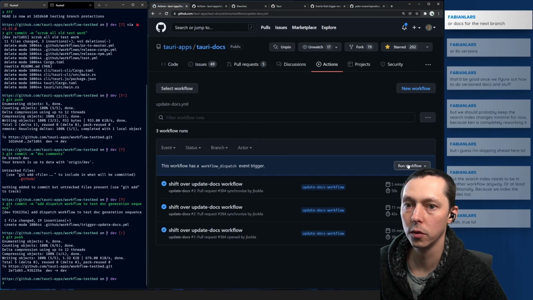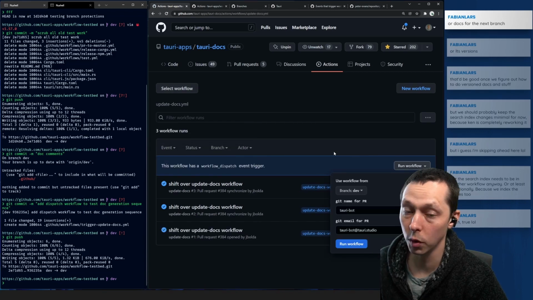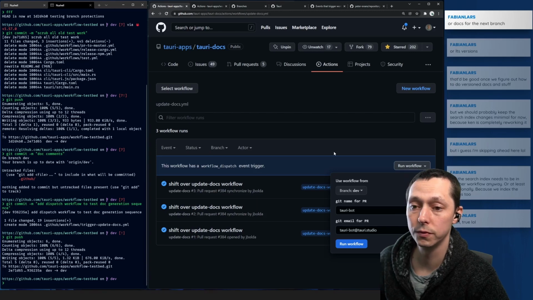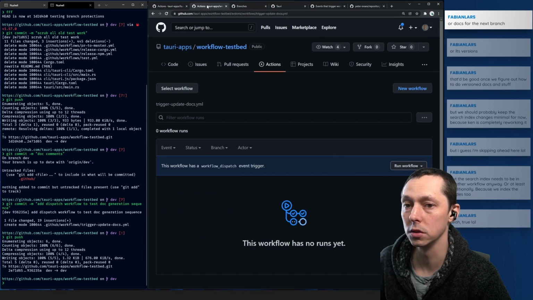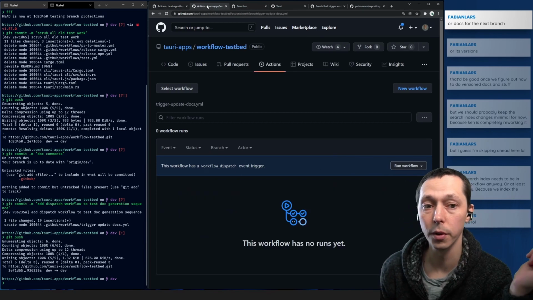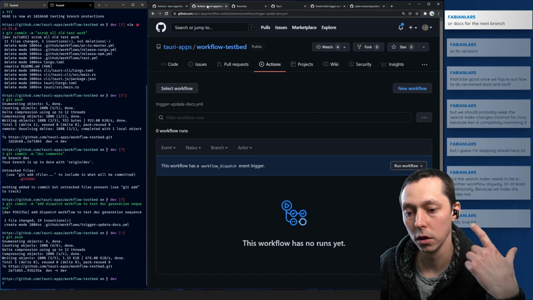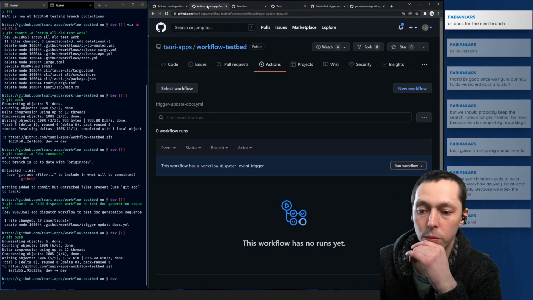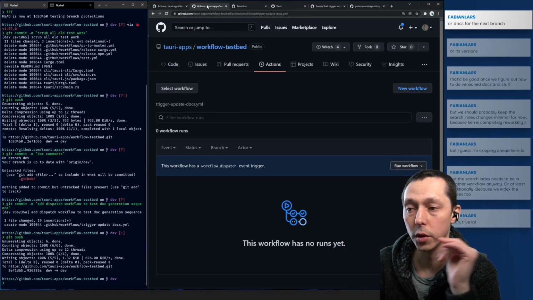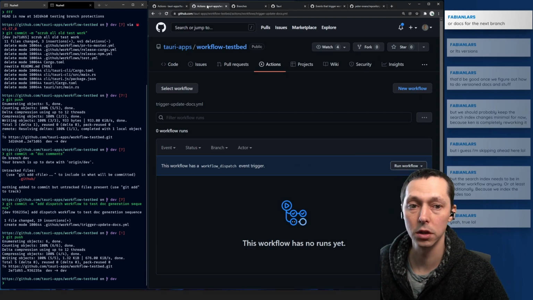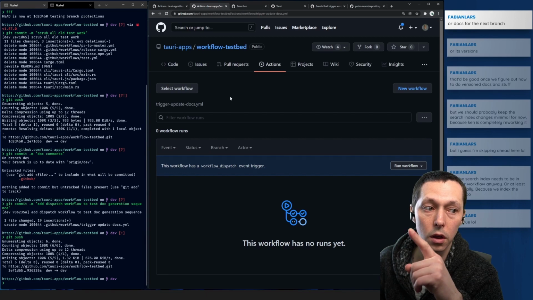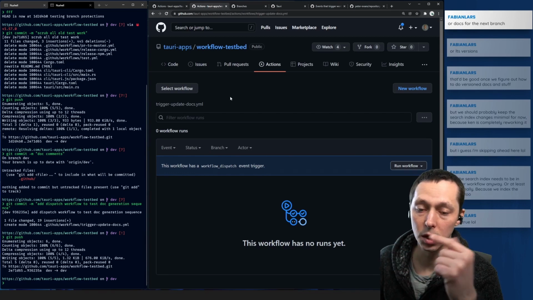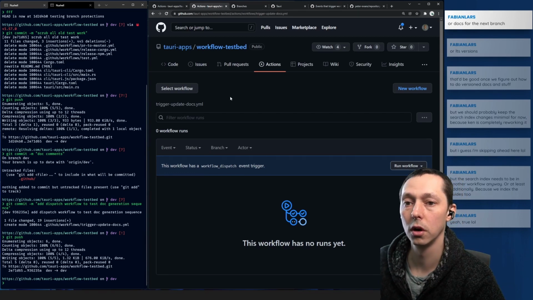If we go to it, we've got our button. So this is one way we can trigger it. From the button, it will open up a PR, which is fine for now. But the thing that we really wanted to test is being able to trigger it from a different repo. Like when we publish a new version in the main Tauri repo, we want to trigger an update of the docs on the other one. So this workflow testbed right here, that's effectively taking the place of whatever repo needs to run the update.